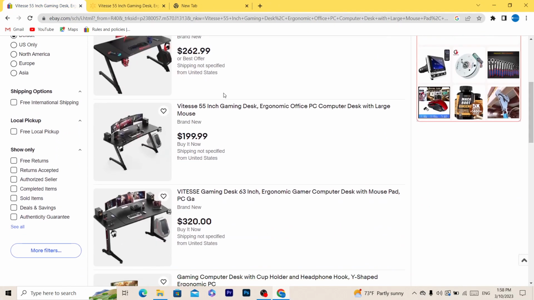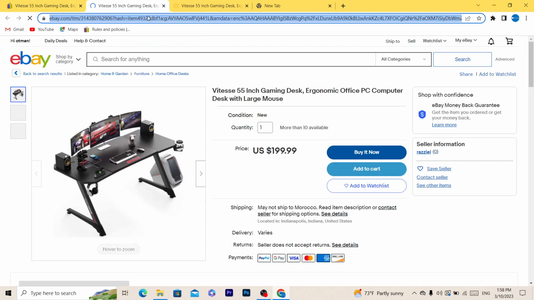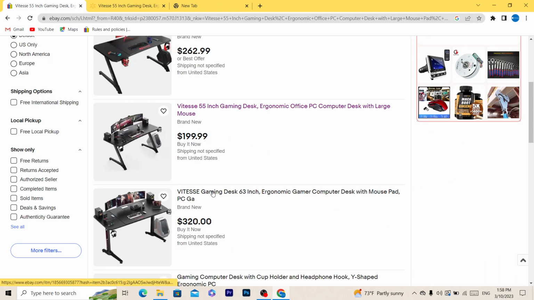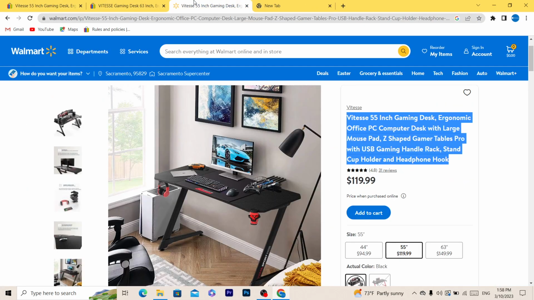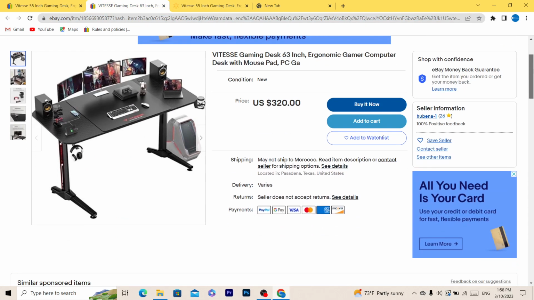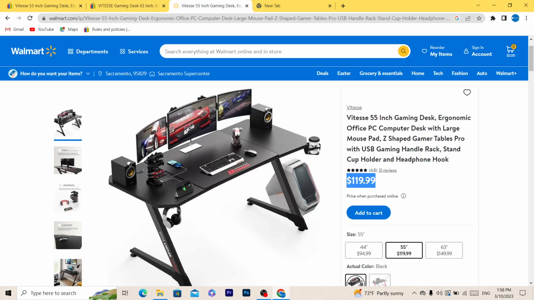For example, let's go with the second one. This one also has 0. It's like the same person. So the third one, as you can see, it's United States. It's the same product, as you can see. Okay, this is the same product. Now this guy is selling it for $320. This guy's like on Walmart, it's $119.